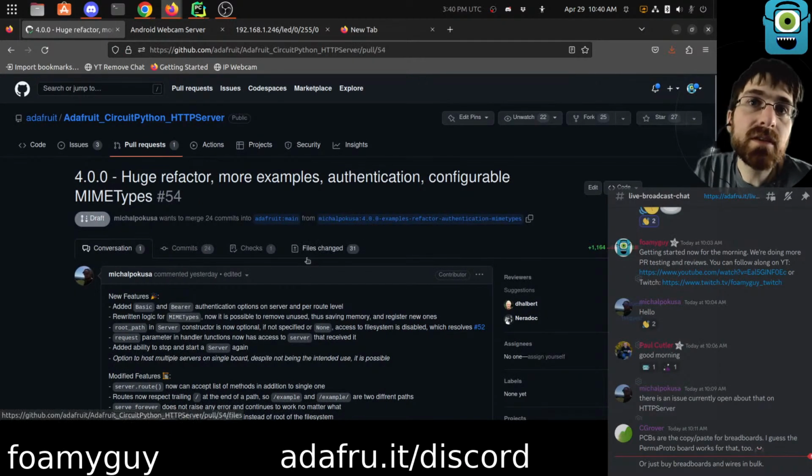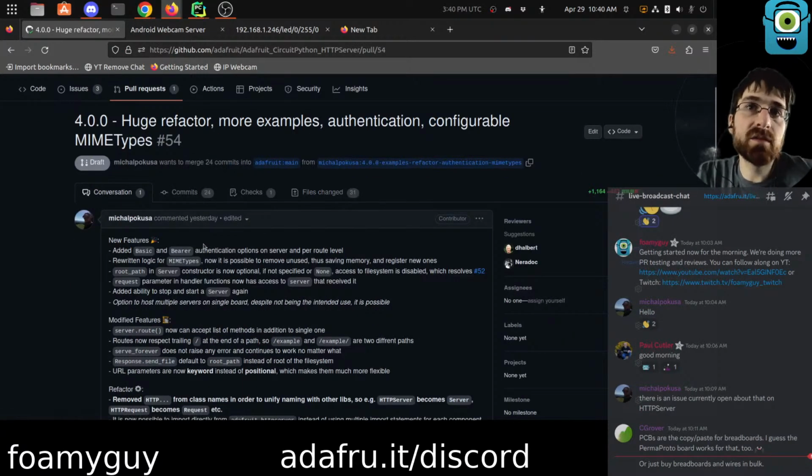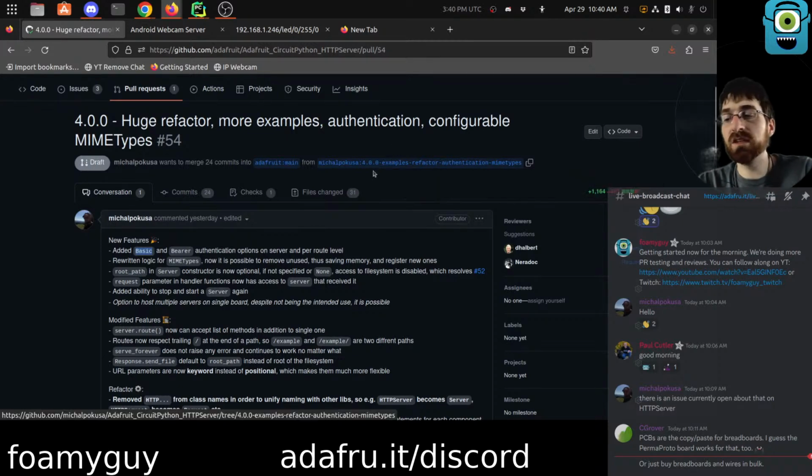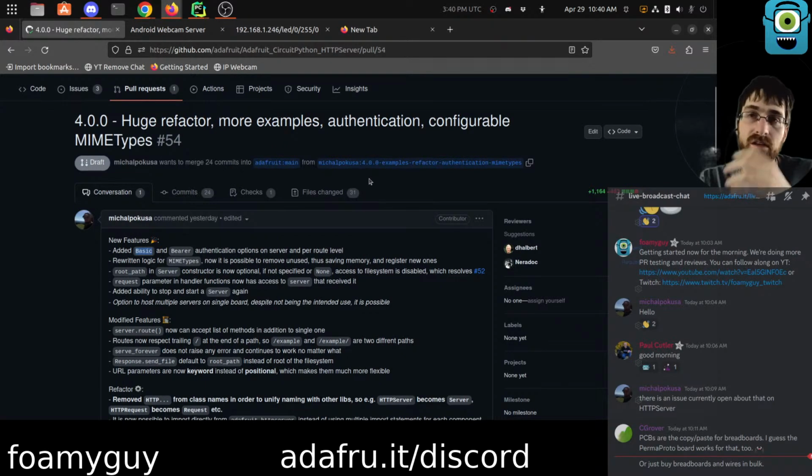HTTP server. So we have new features, basic and bearer authentication options on the server at a per route level. For folks new to HTTP servers, there's a couple of types of authentication that can happen. One of them is called basic, where it pops up like a real old school alert dialog box, at least if this is the thing I'm thinking of, and you have to put the username and password into that input. If you don't get it correct, then the server can choose to not serve you whatever content, right? So it's the most basic way to lock stuff behind a login.